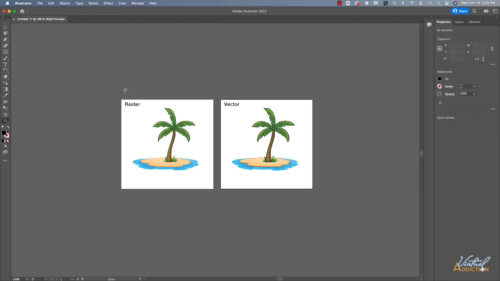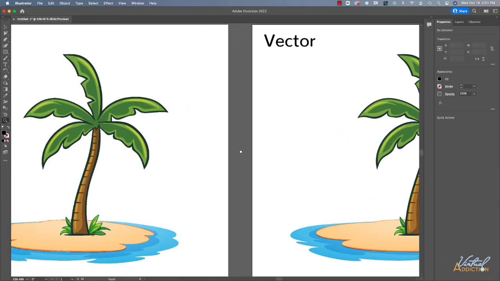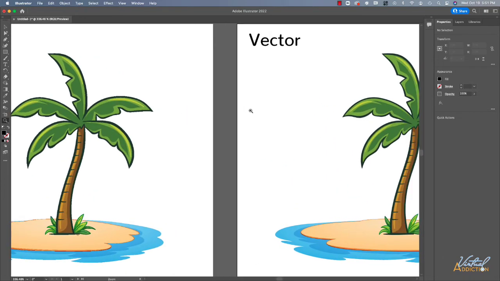I'm going to go ahead and use my zoom tool, and I'm going to zoom in on these images. Now, as you can see, as we start to zoom in, I'm currently zoomed at about 336%. The image on the right retains its crisp, clean lines, where the image on the left starts to get a little bit chunky and it just doesn't look quite as good.